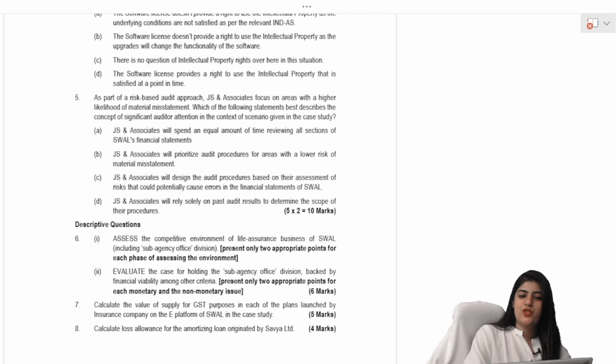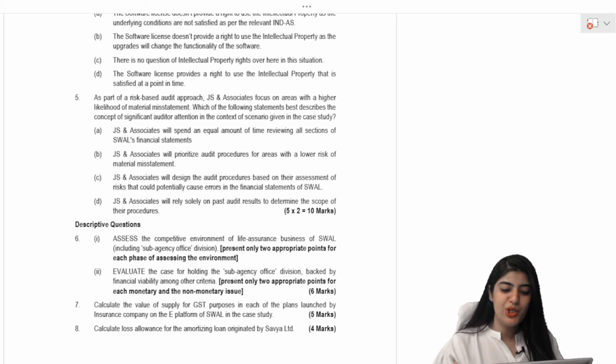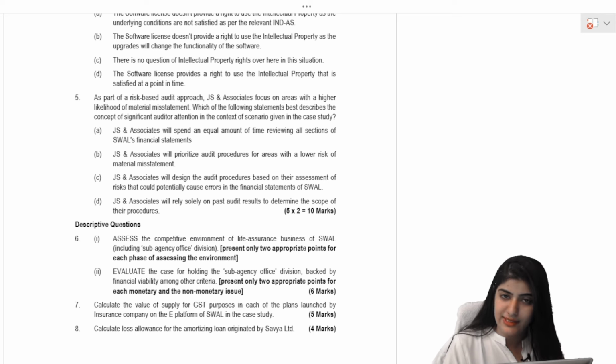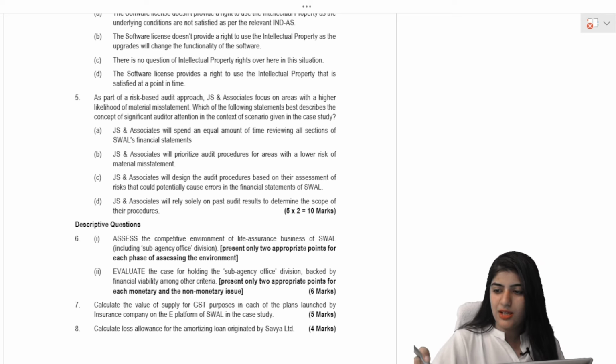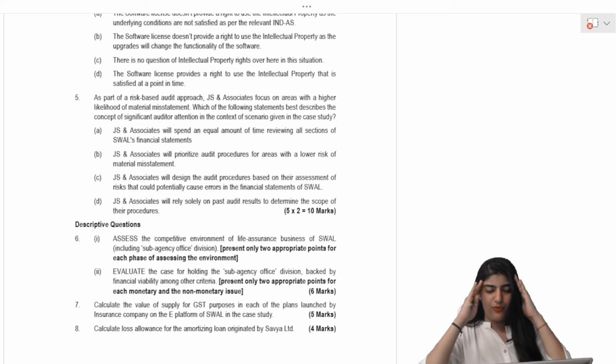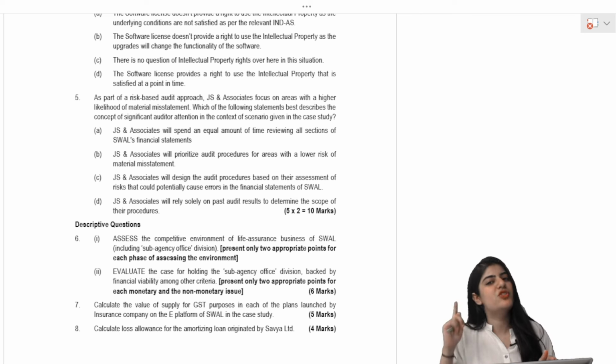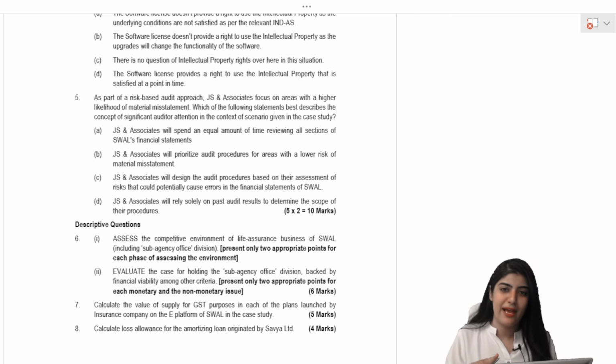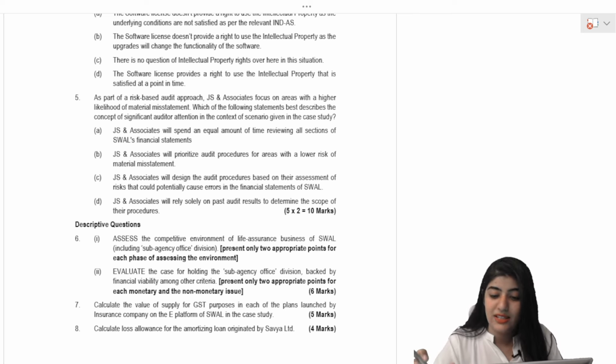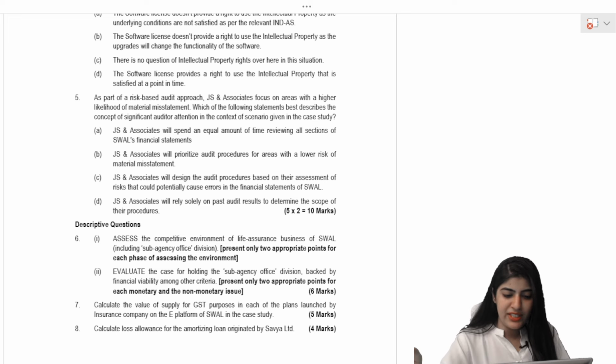Okay, let's see. This Question 7: Calculate the value of supply for GST purposes in each of the plans launched by the insurance company on the e-platform of SWAL in the case study. Now when you read the question, you have it in mind. This is a GST question and this is a value of supply question, right? Let's see what this e-platform is.